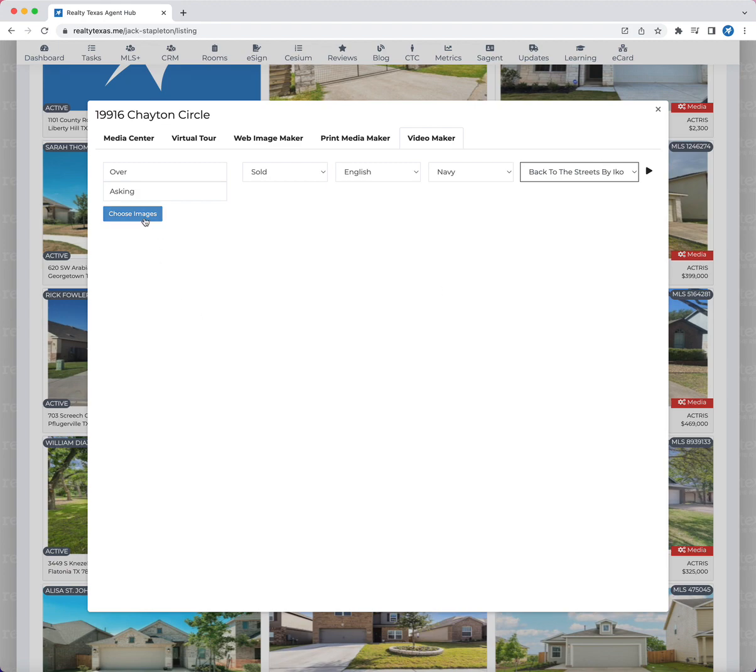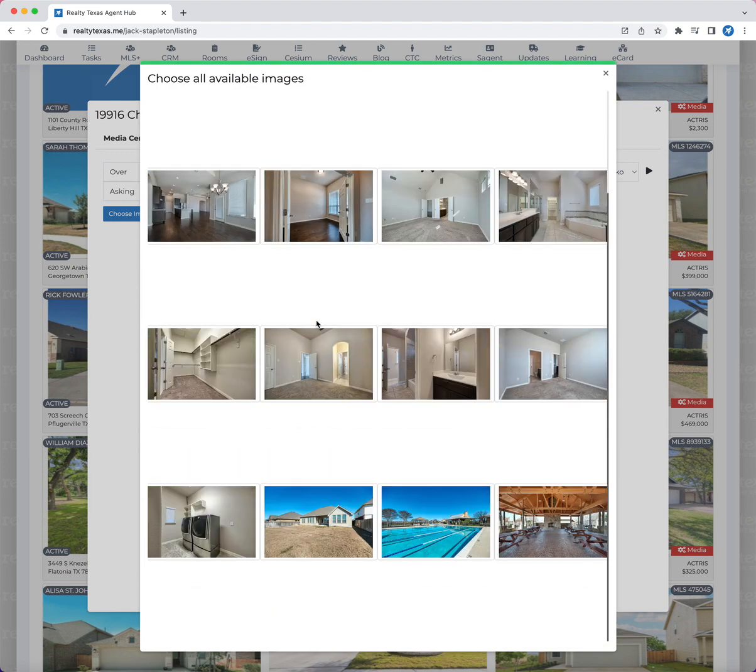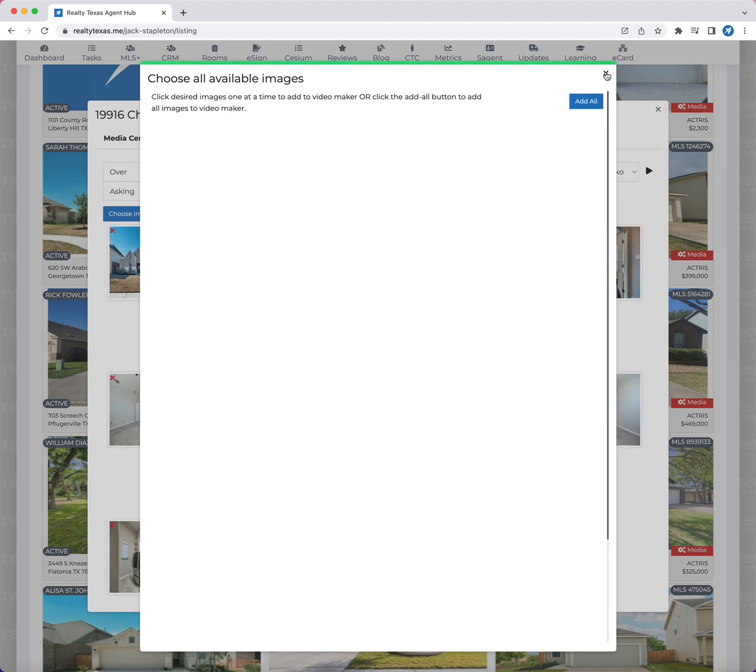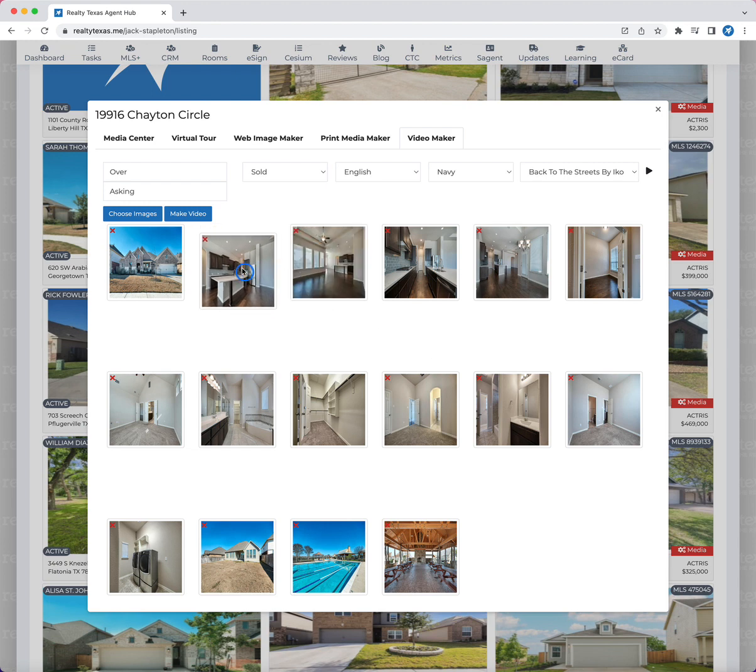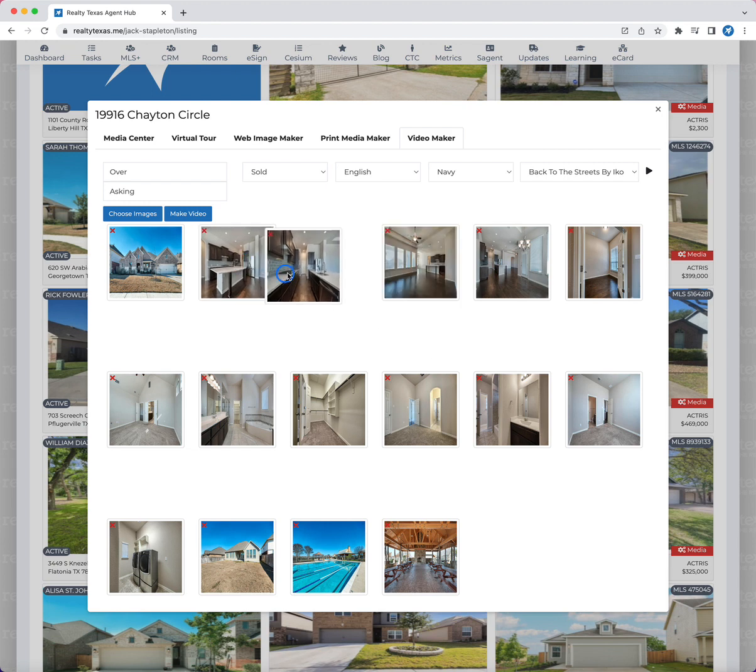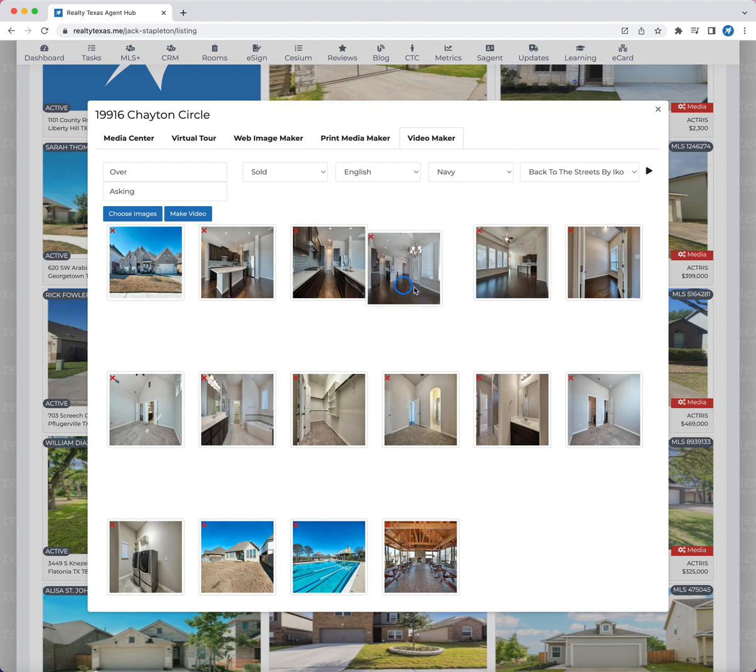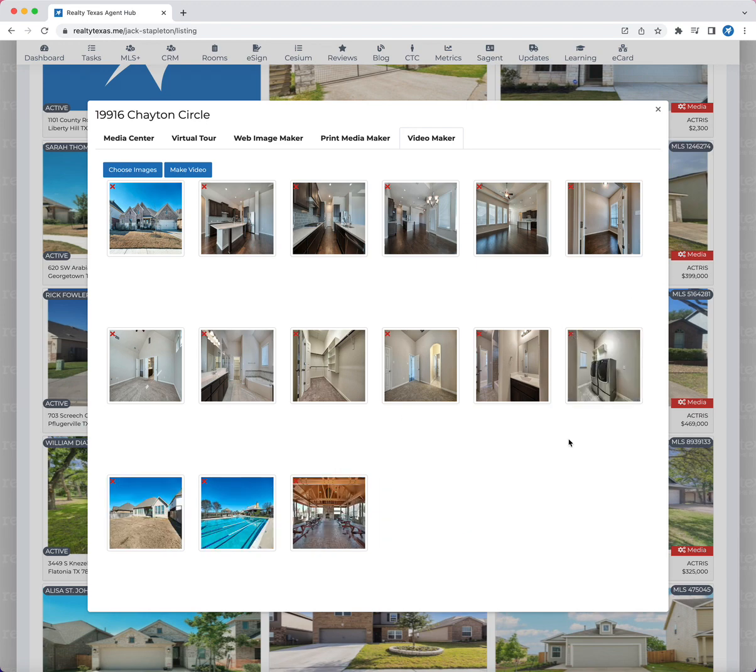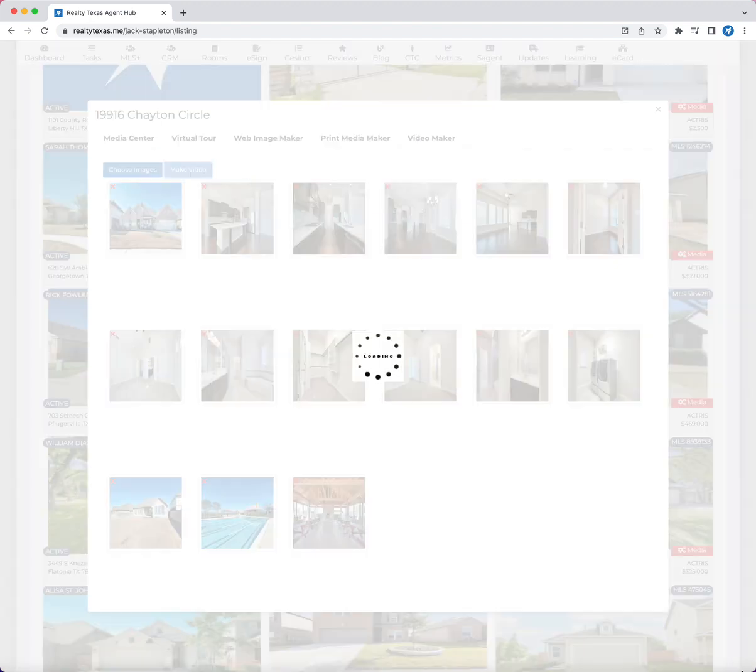So now I'm going to choose images. This brings up a box of all of the MLS listings. I'm simply going to click the Add All button and it adds them all to the tile. If I want to change the order in the images, I can just click the images like this to drag them around and put them in whatever order that I choose. If I want to remove an image, I can do that too. Maybe I don't like this picture here. Maybe I just want to remove it altogether. And then we click the Make Video button.